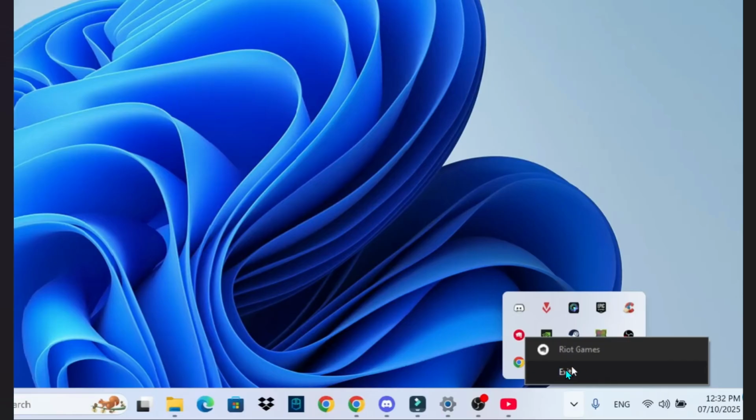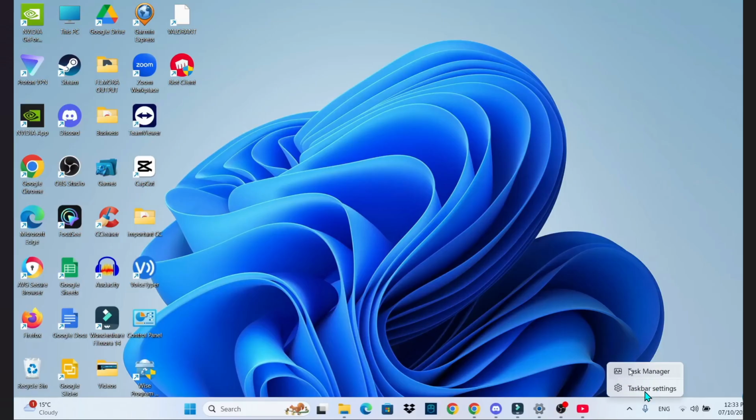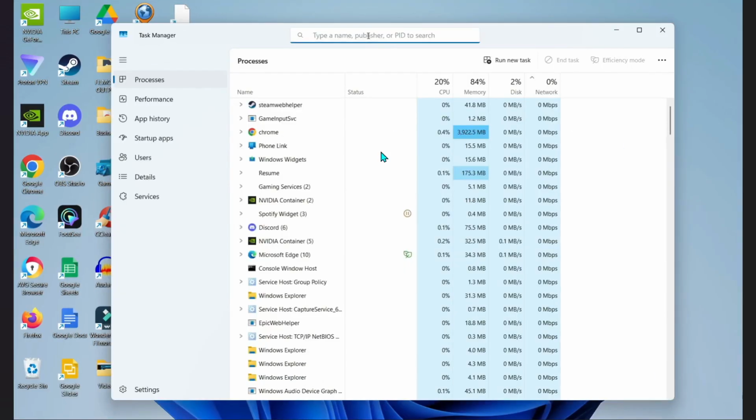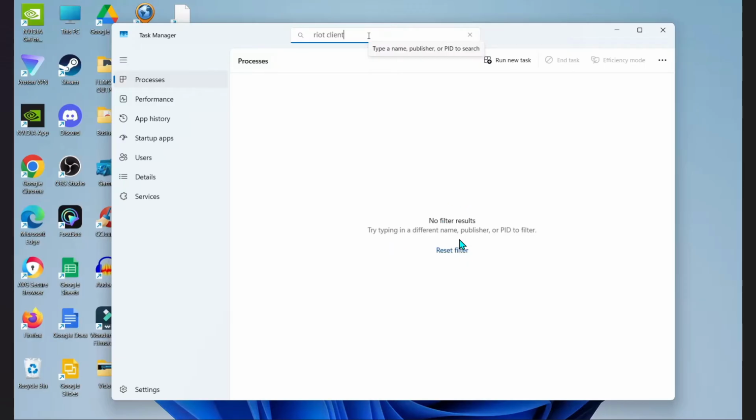Next, it's a good idea to double-check through Task Manager. Right-click an empty space on your taskbar and open Task Manager. Use the search bar at the top and type Riot. If anything related to Riot Client appears, select it and click End Task. Doing this ensures the app is completely shut down with no lingering processes that could interrupt the removal.